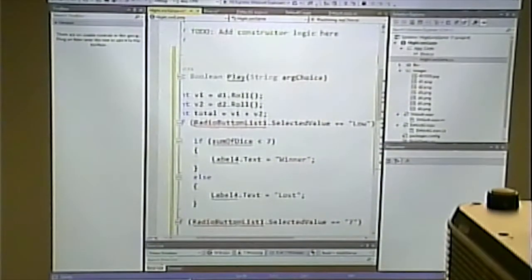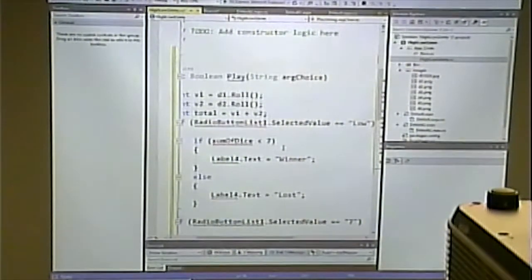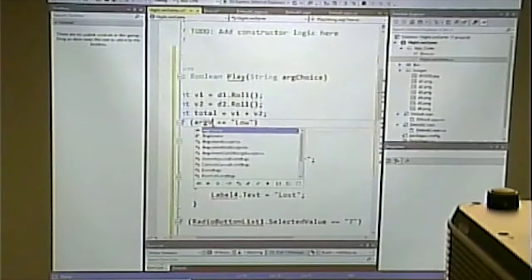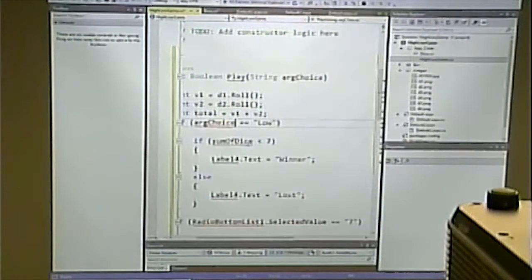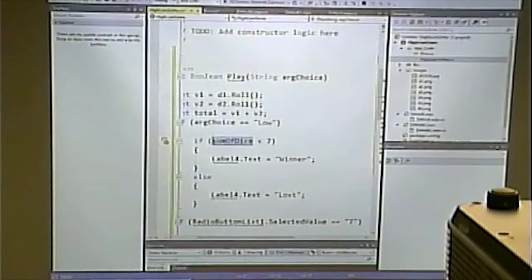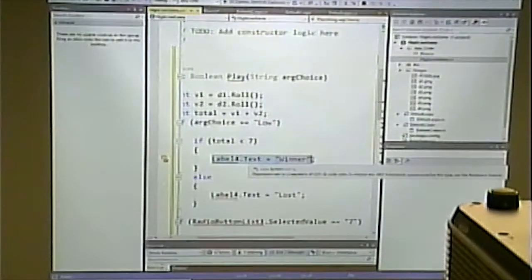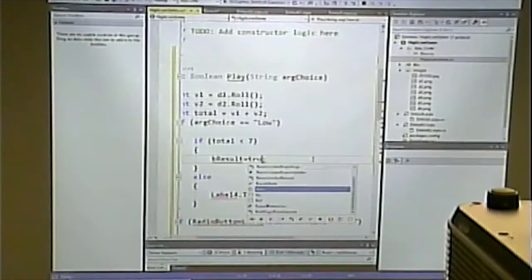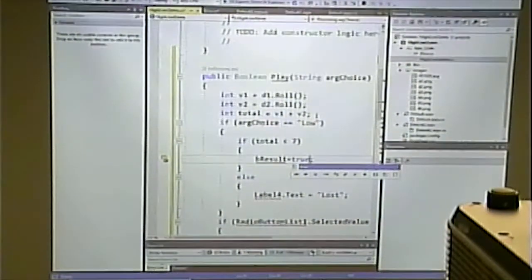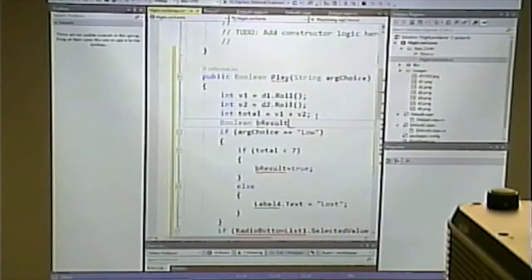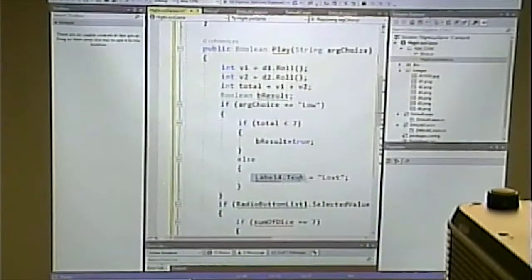On that page, I was getting a value from the radio button. Here, where am I getting the value of the user's choice? From the argument. So if the R choice equals low, and the sum of the dice, which I've called total, is less than 7, then my result equals true. I have won. I'm going to declare Boolean for result up here. Otherwise, my Boolean is false.